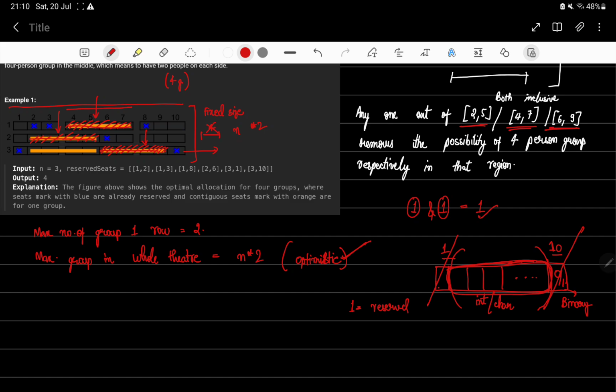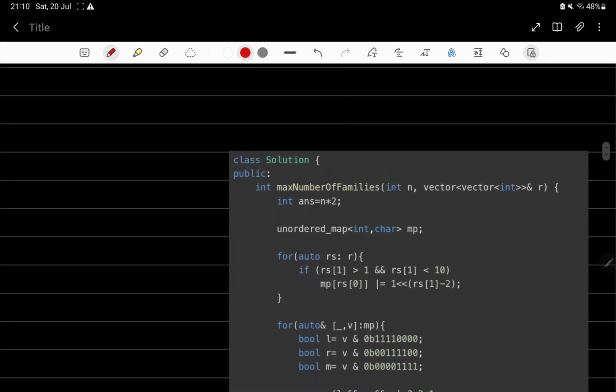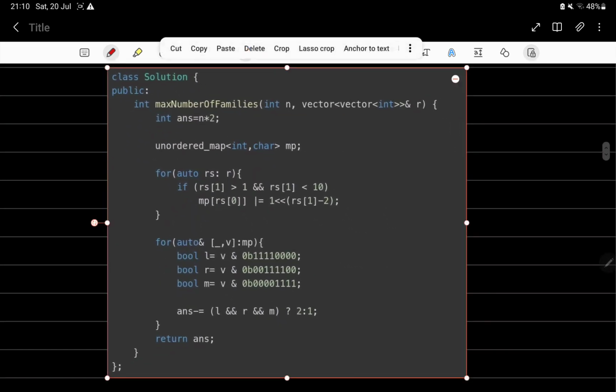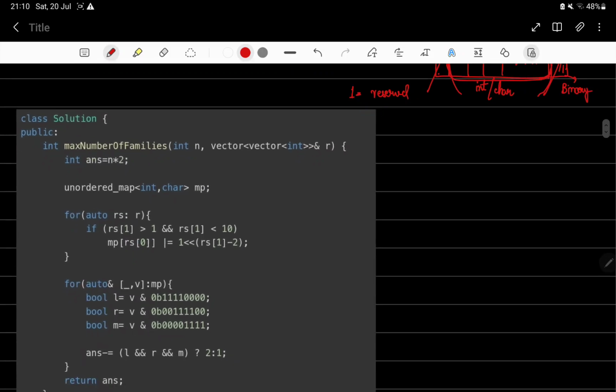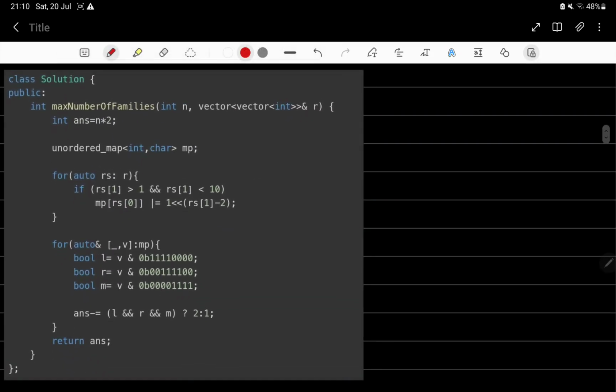Now we can just take a look at the code. Over here, as we can see, first this is the optimistic case where we take the maximum possibilities, which is n into 2. Now we need to decrease from this based on whether there are reserved seats in these three cases.